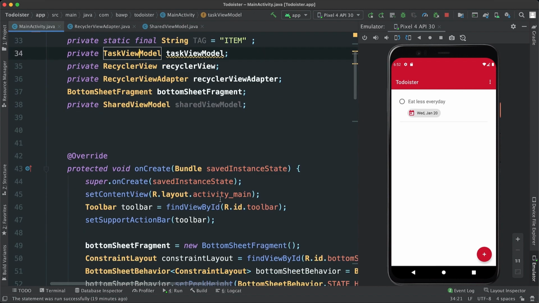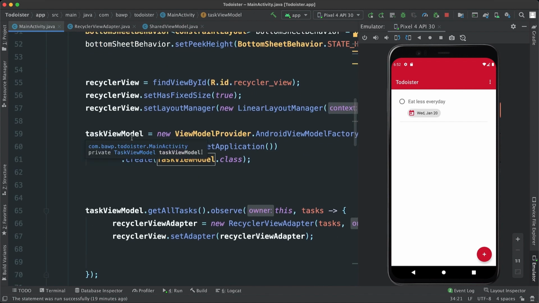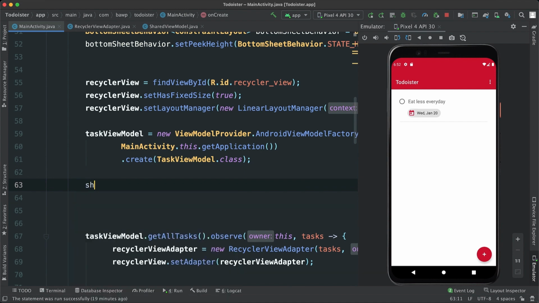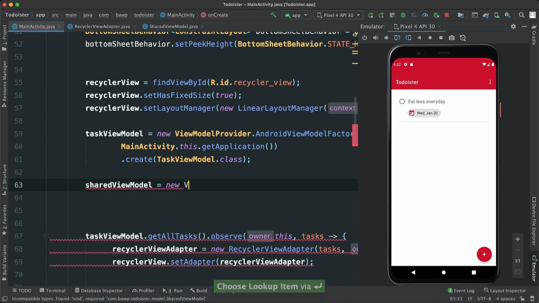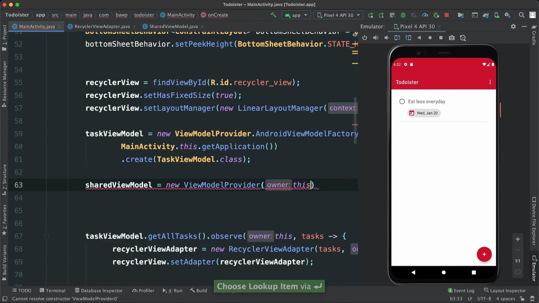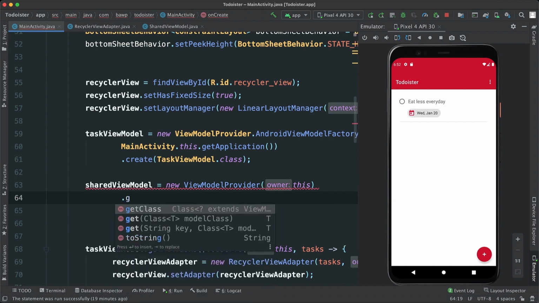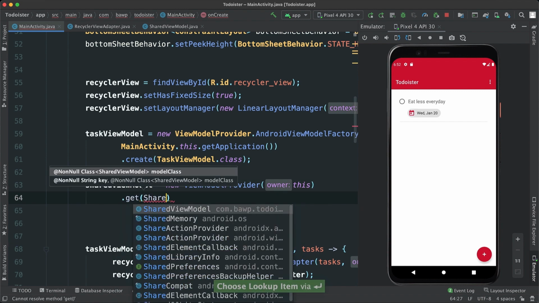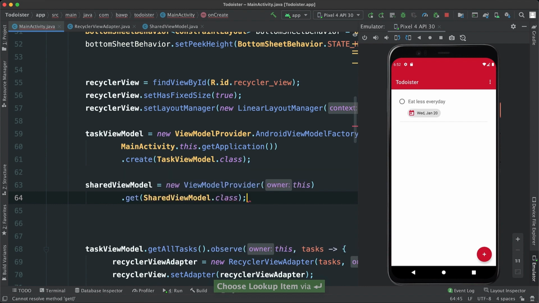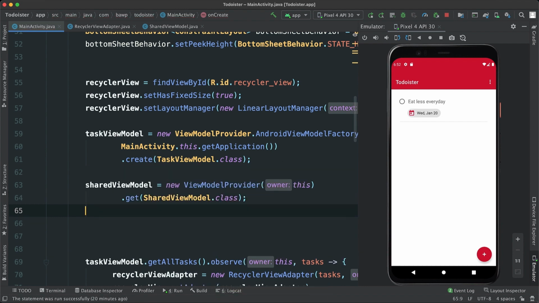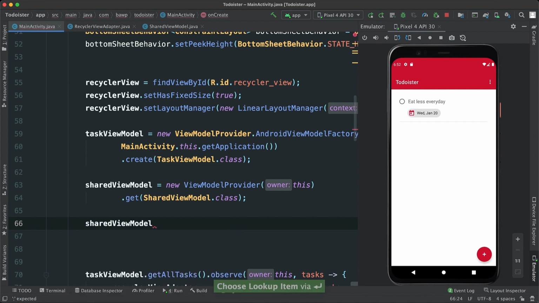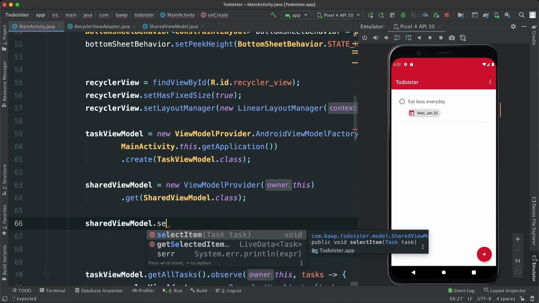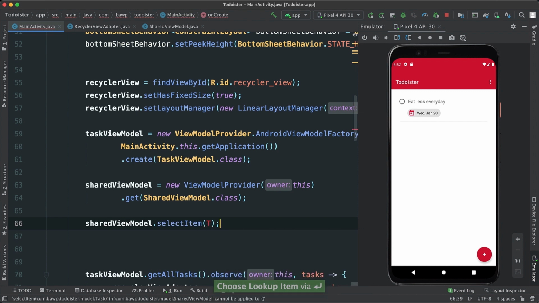All right, so now, how do we instantiate that? We're not going to instantiate the SharedViewModel we created the way we did here. It's a little bit different, but not that different. So really, I'm going to say here, sharedViewModel is going to be equal to new ViewModelProvider. And then I'm going to pass the owner, this, right? And I'm going to say dot get, pass the class. It's going to be the SharedViewModel class like that. That's how we instantiate that. Now we can easily say something like sharedViewModel dot, look at this, selectItem. We pass our task and so forth easily.